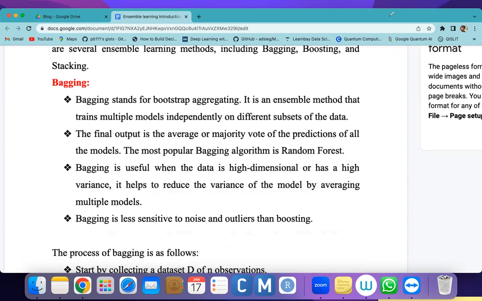Ensemble means multiple models, right? Now, bagging stands for bootstrapped aggregating, or bootstrap aggregating. This is a very, very important term. Bagging stands for bootstrap aggregating. It is the ensemble method that trains multiple models independently on different subsets of the data, which means that this is my data, my main data.